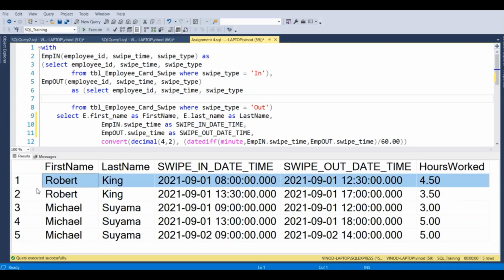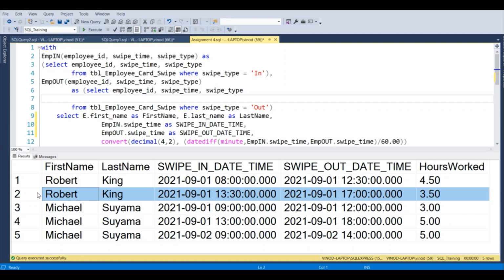Those who want to take this as a test can pause this video and try to write the query for this, and once they have written the query, they can resume the video.